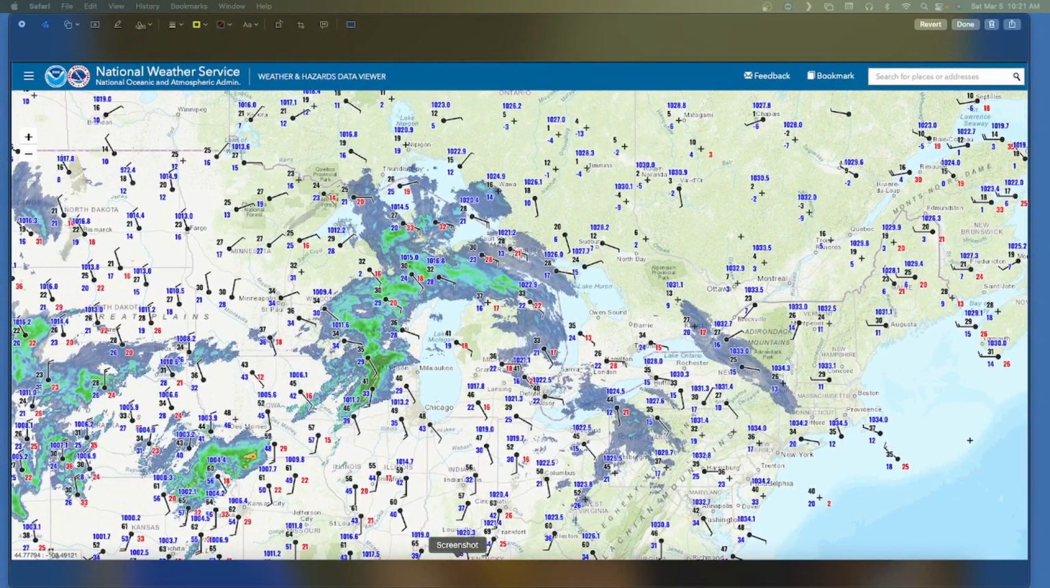Anyway, so it's from the Western Region headquarters. Anyone can get to this. It's a public page. If you just said National Weather Service Weather and Hazards Data Viewer, like it says up here at the top, let me highlight that. If you just do a Google search for that, it should pull it up. It's a pretty nice map. You can set it up.